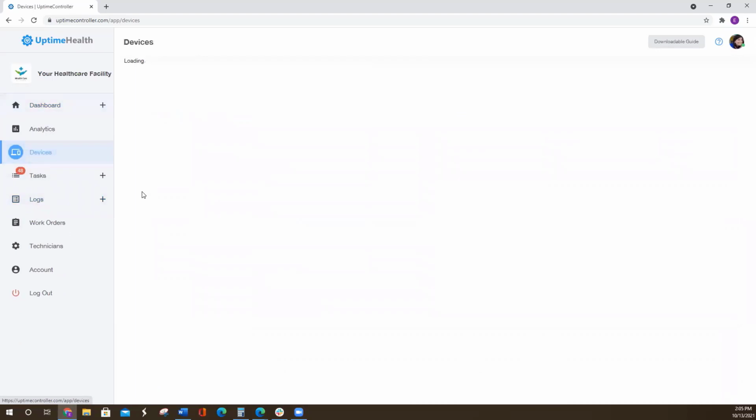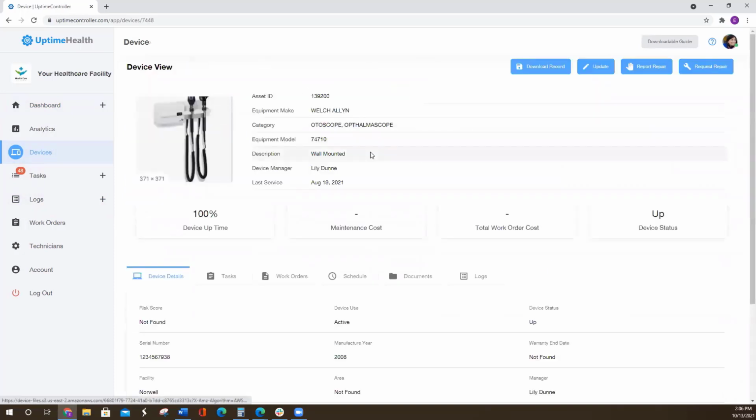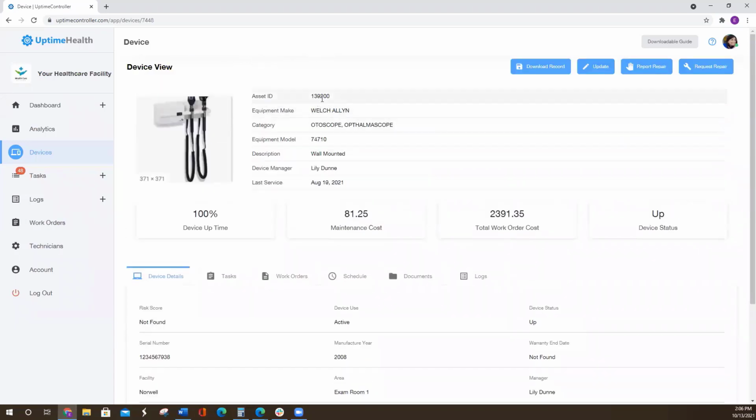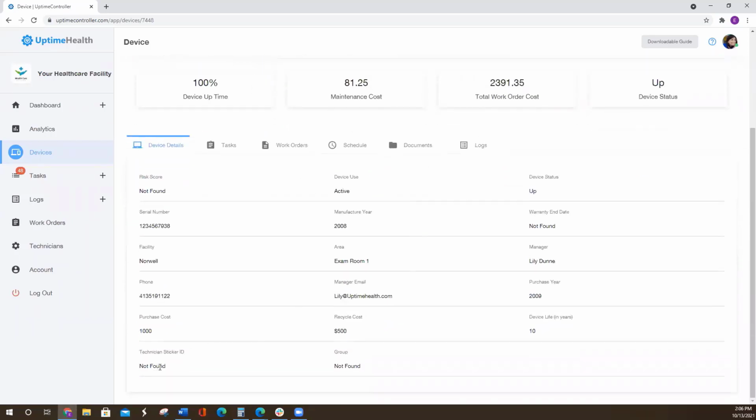That brings us to the devices section. So if we wanted to dig more into our devices, all of the devices that we have rostered for each of the facilities will contain a device record. This device record will tell you how much time this device has been up or down, the maintenance costs, total work order costs, and if the device is up or down at that specific time. You'll also have an asset ID number. Typically, this is an internal labeling system. And then we can also add a technician sticker number, which would be your control ID.